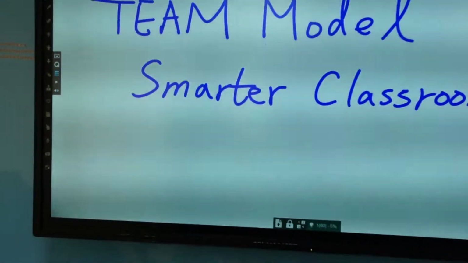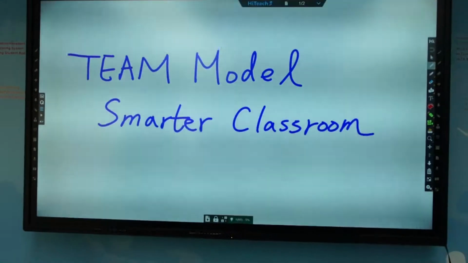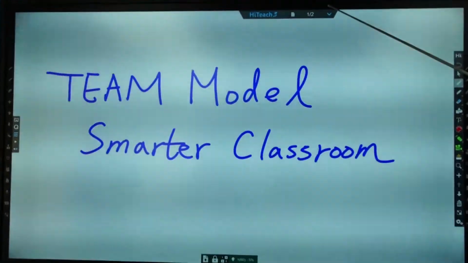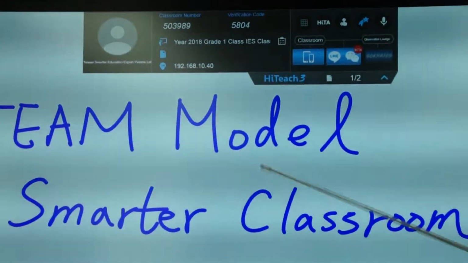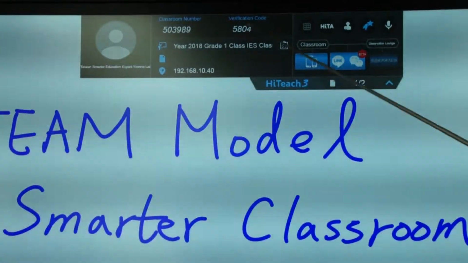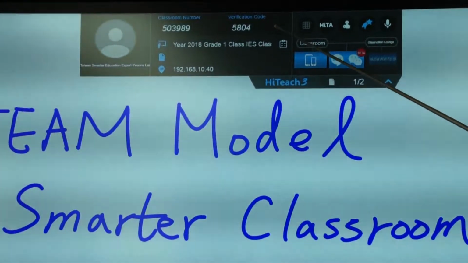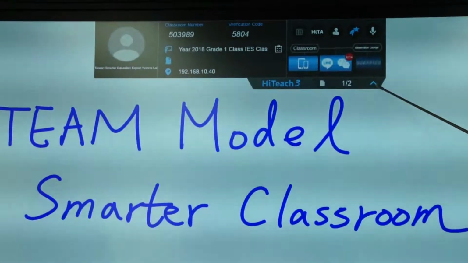There are two places where you can find the IP. So you can go to the information and control panel, and here's the IP, and this is the verification code, which is also the PIN code.